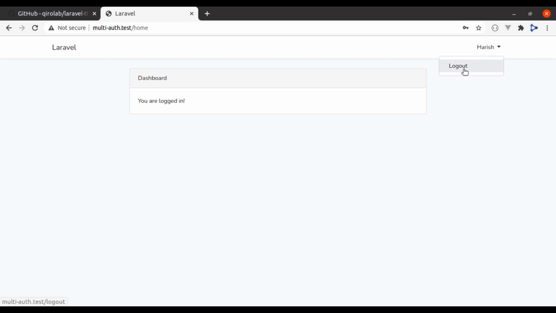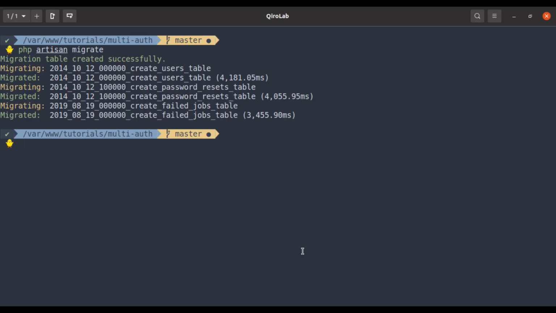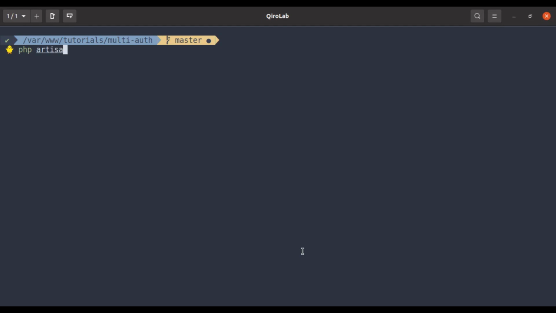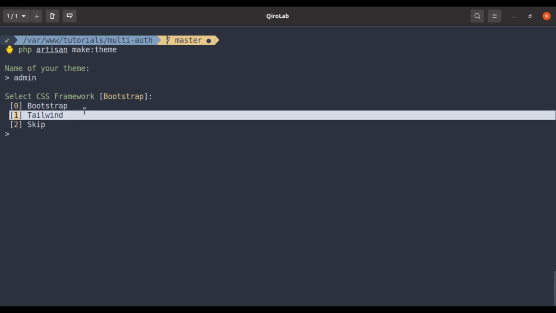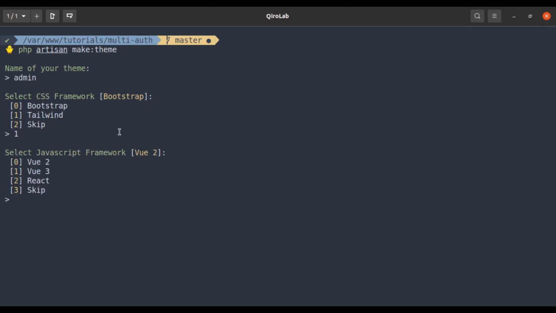Next, let's create an admin theme. So in the terminal, php artisan make:theme. Let's say its name is admin, and this time I'm going to use Tailwind. So enter one, and I'm not going to use any JavaScript framework.